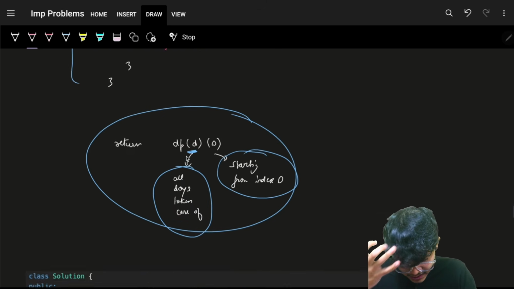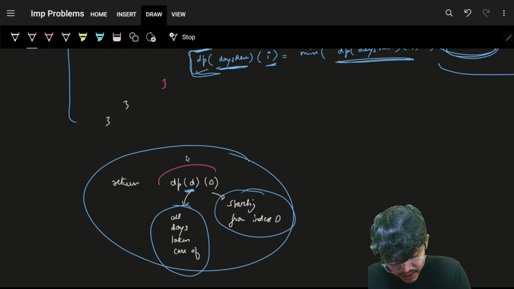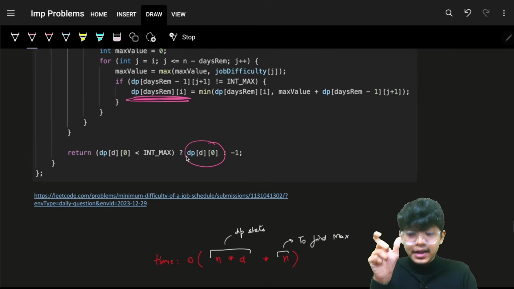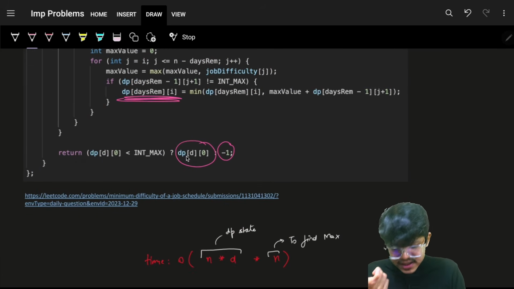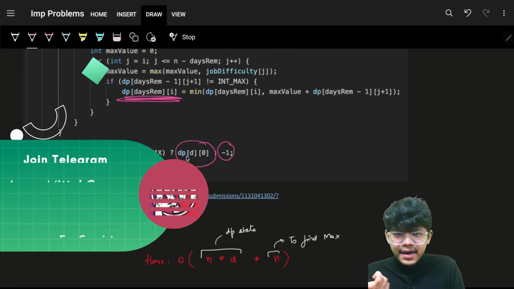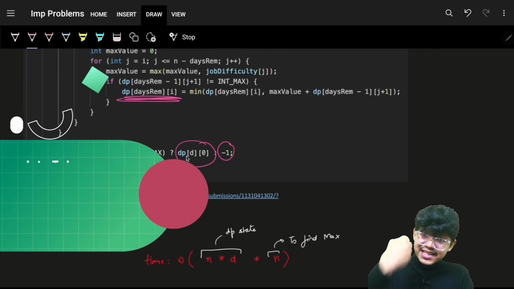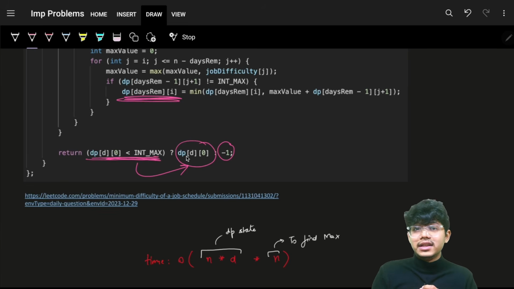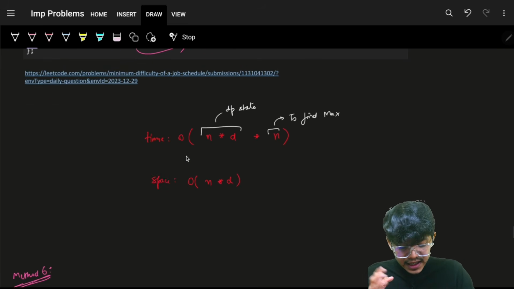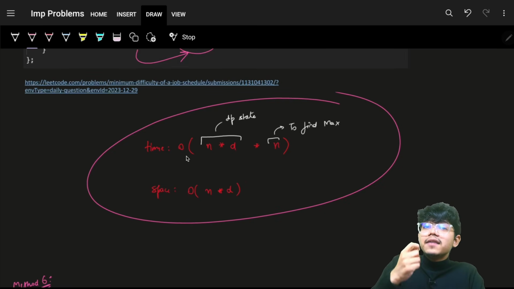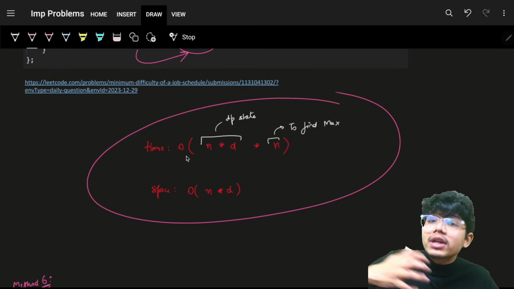But bhaiya, again in this above you showed that it is simply a dp. Yeah, you also remember now we have a condition: what if the answer is -1? That is simple: if the answer is int max, then for sure it's a -1, else if the answer is less than int max, it will be dp of d comma 0. And again with this, time and space is exactly the same. It's just that now we can visualize it back and see what can be optimized.